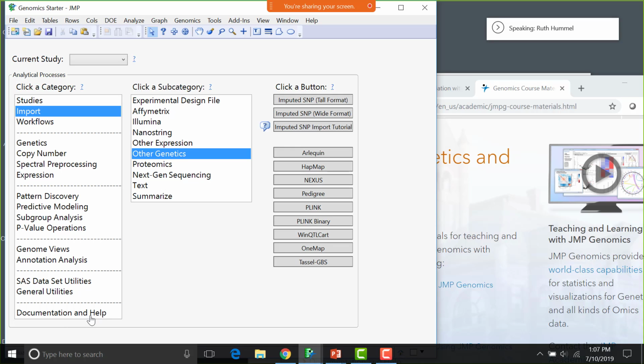FASTQ files cannot be read in. If you're doing alignment, JMP Genomics will not do the alignment. We need the data after it's been aligned. So for expression, we would not be taking the FASTQ files.